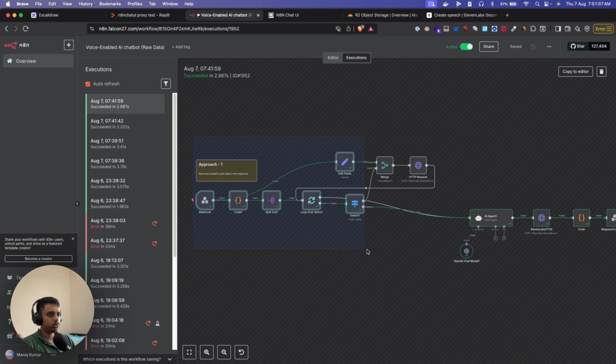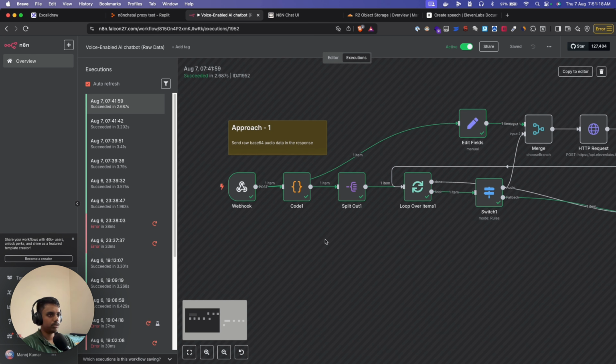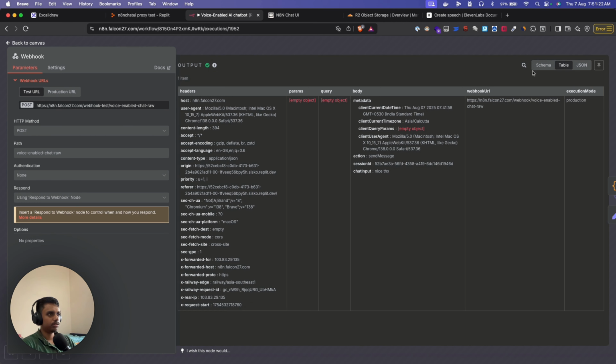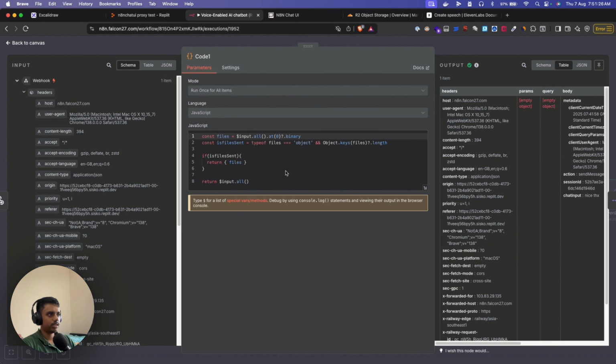So I'm not going to stress too much about this particular part because I've already covered this in another video. I'll probably link that somewhere on top. So I'll just run you through it very quickly. What we do is we receive the audio from here in the webhook node, and then we extract any binary file in this.